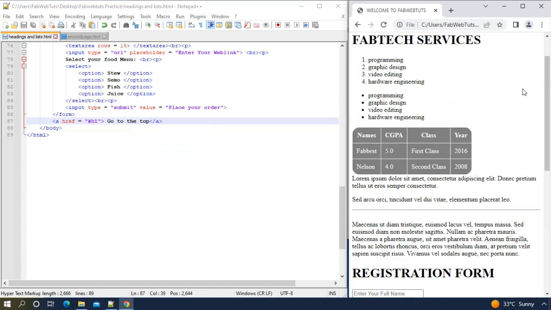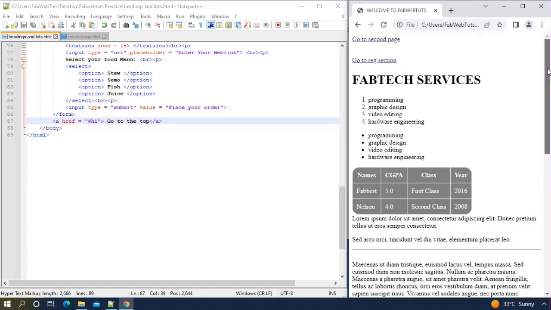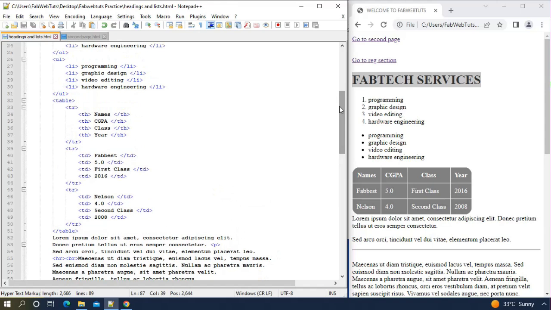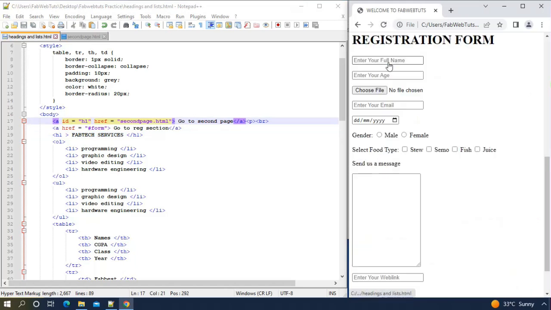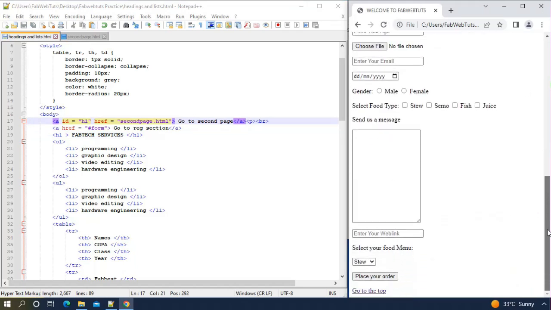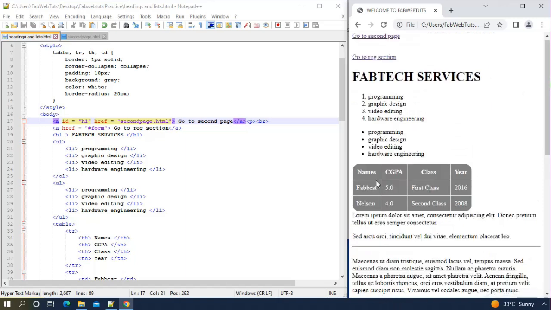And the reason why it's not showing these other anchor tags here is because we said it should stop at heading 1. So if you want it to start from the top, we have to remove this ID here, and then let's put it here under the anchor. So let's save this, let's refresh. Okay, so go to reg section, and then when you get to reg section, you can just go to the top, and then you can see now the whole thing is working.